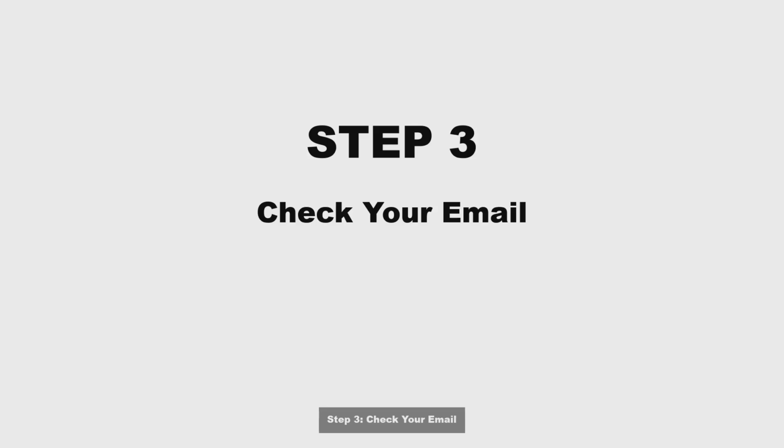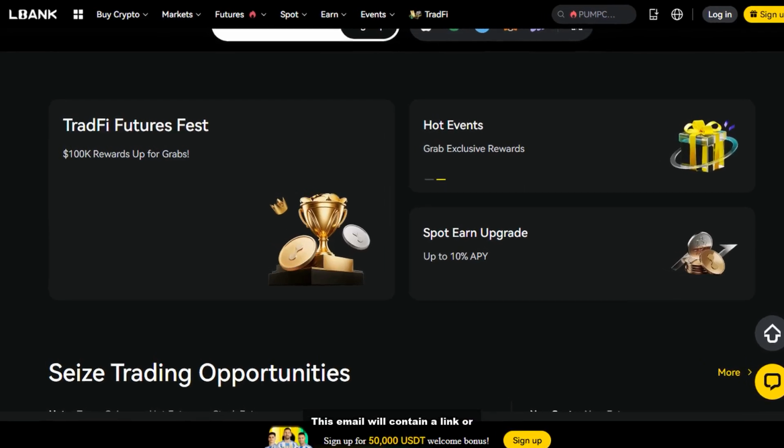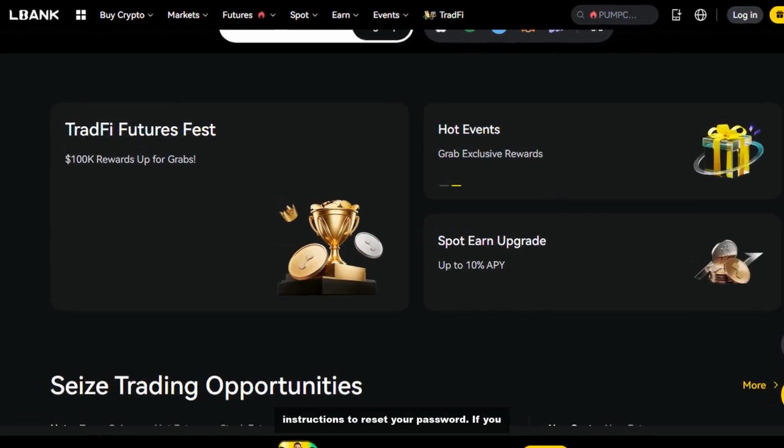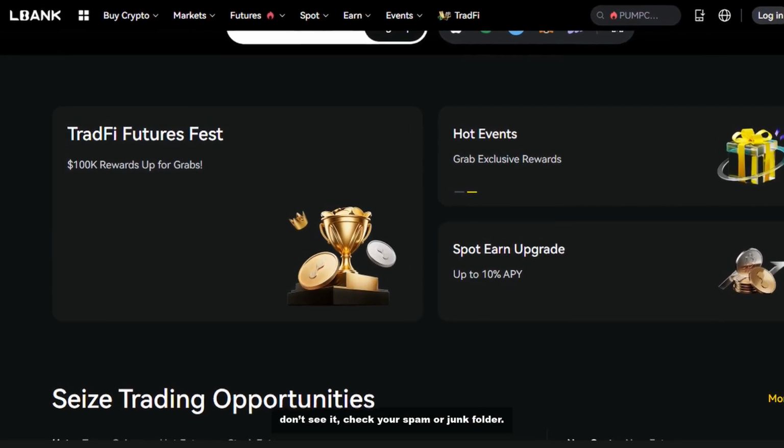Step 3. Check your email. Look for an email from LBank in your inbox. This email will contain a link or instructions to reset your password. If you don't see it, check your spam or junk folder.